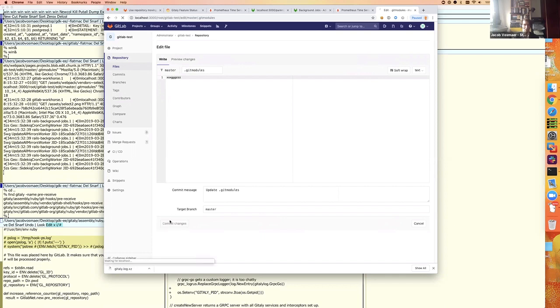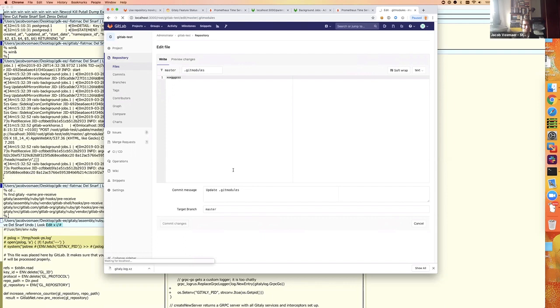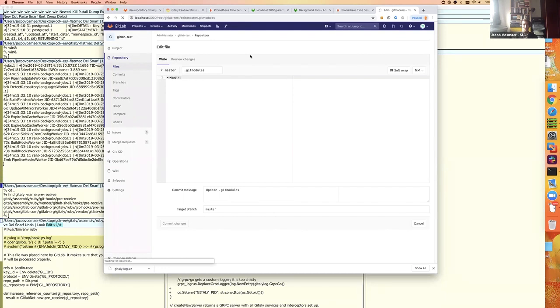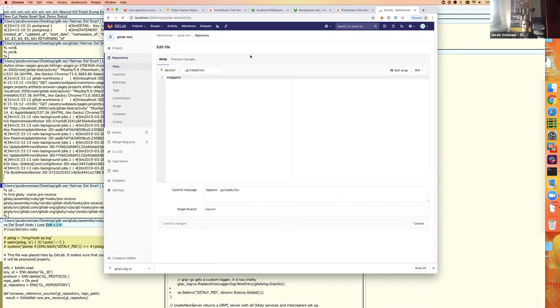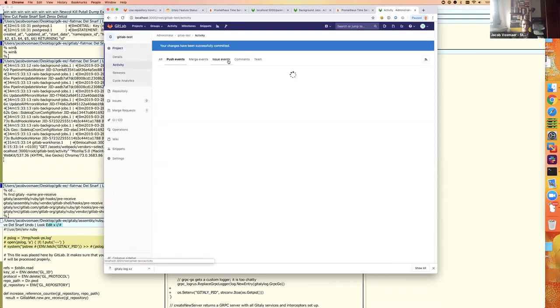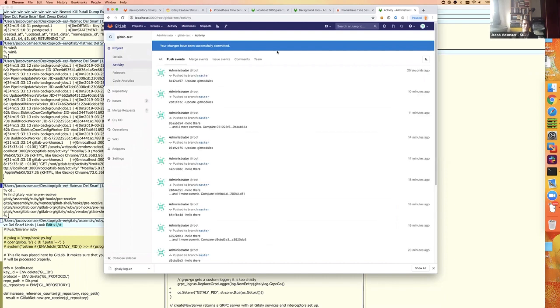So I've edited the file. I'm going to commit the changes. That works. Does it? Yes. So my claim is this is a proper git push that runs hooks and everything. One way to see that is to look at the activity feed of the project, which takes a moment, and to filter down to push events. And this is my commit just now.